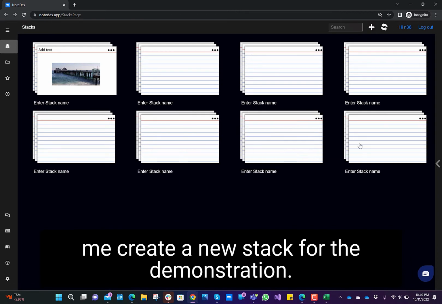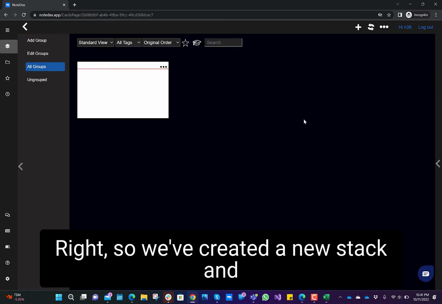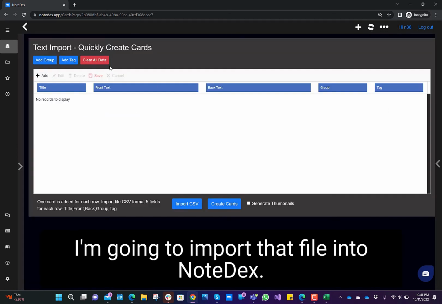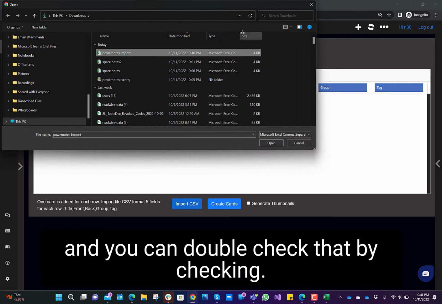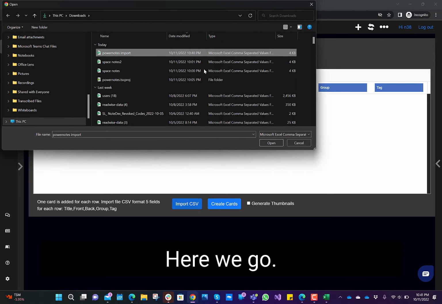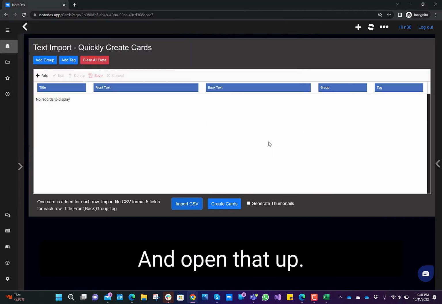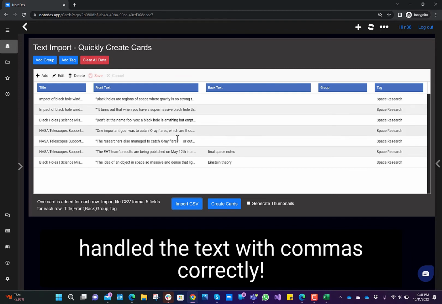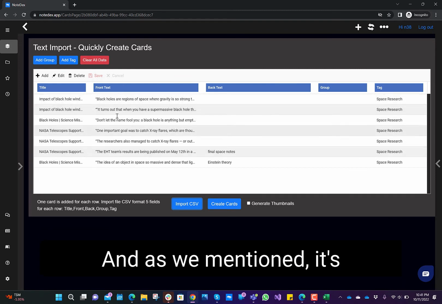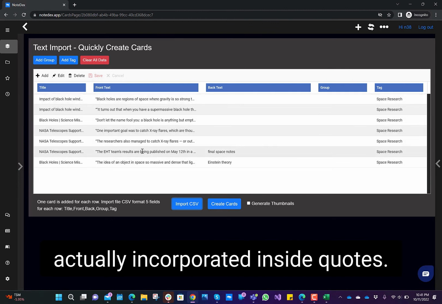Let me create a new stack for the demonstration. Right, so we've created a new stack, and I'm going to import that file into NoteDex now. Here's the file, the comma separated file, and you can double check that by checking. Here we go. I'm going to open that up. And as you can see, NoteDex has handled the text with commas correctly. And as we mentioned, it's actually incorporated inside quotes.